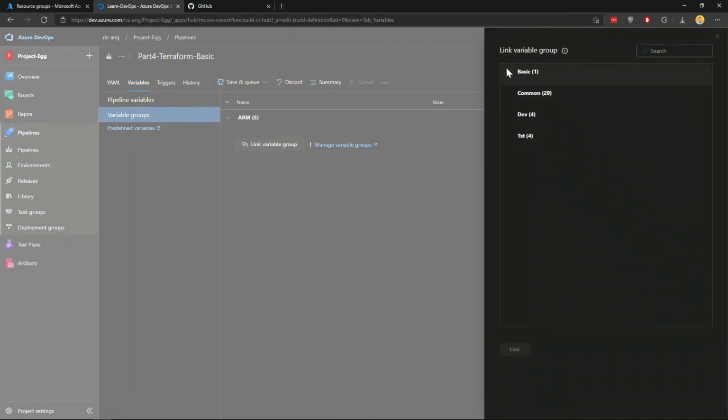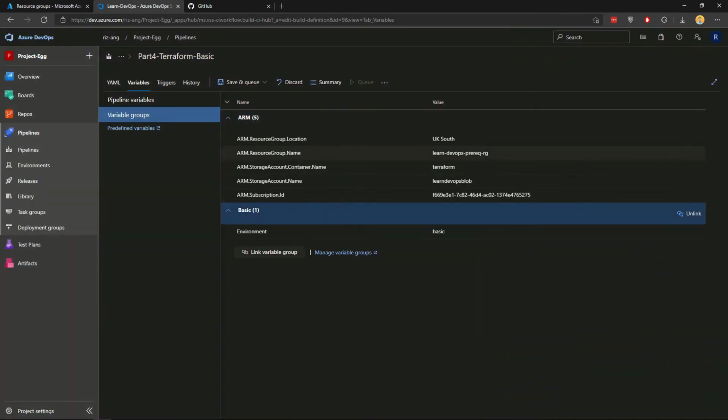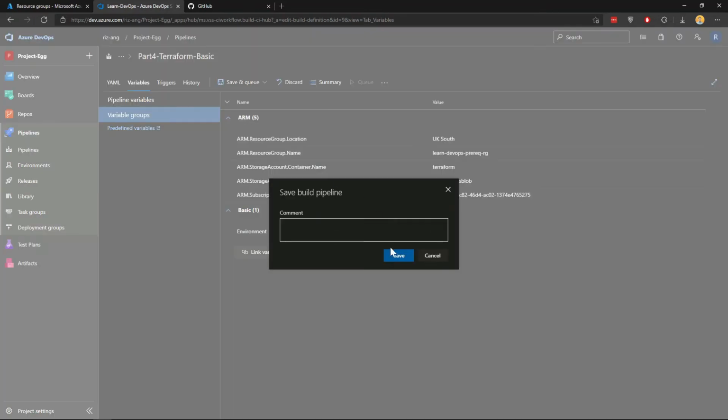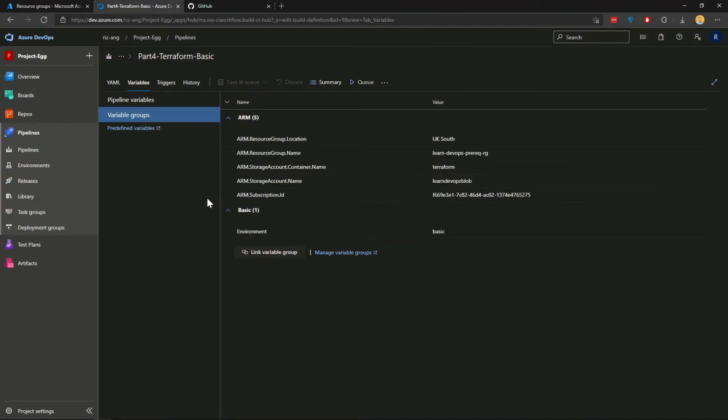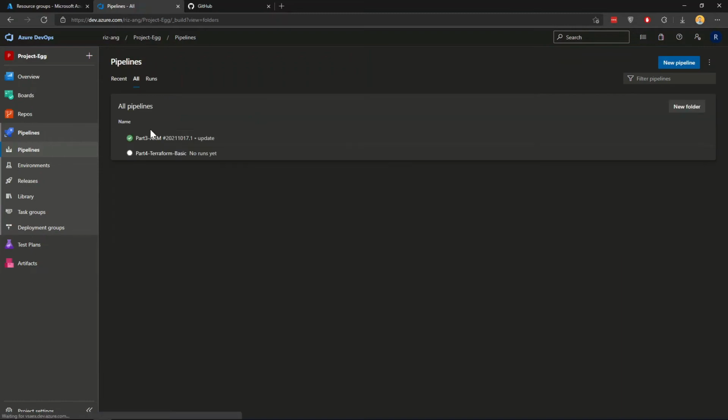Link that one and basic as well, because we're going to need all these values when we're deploying the resource group effectively. I'm just going to call this environment basic. I will just save that in. When I save that, now I'm left with two different pipelines. I'm just going to run the part 4 pipeline.